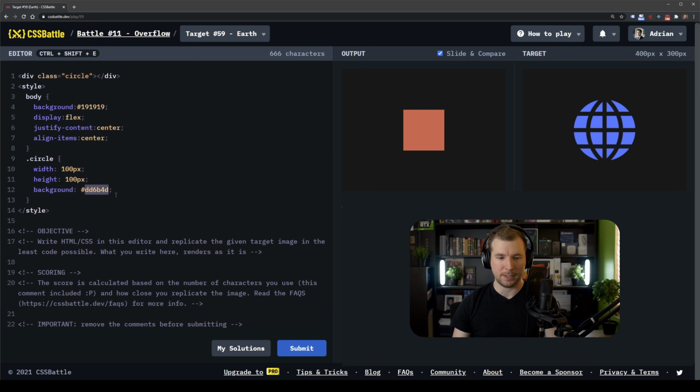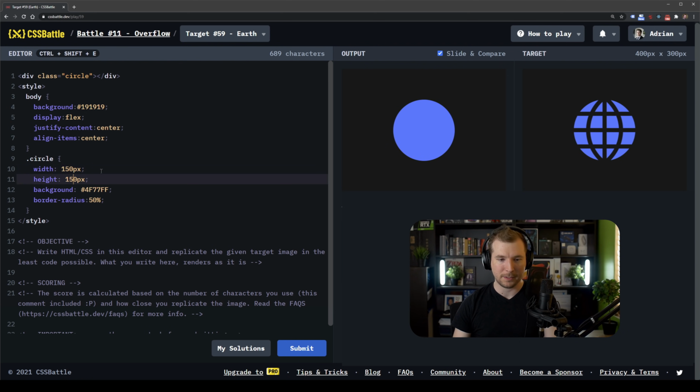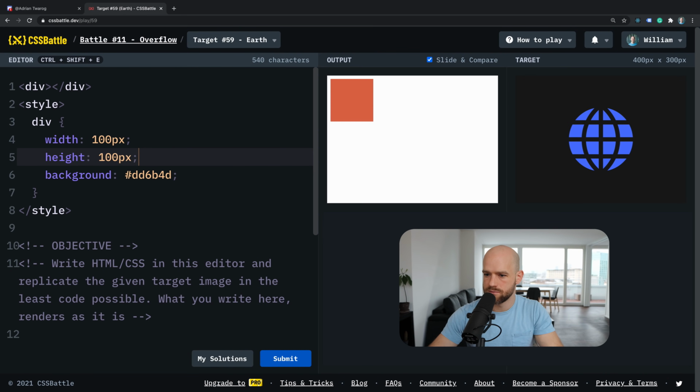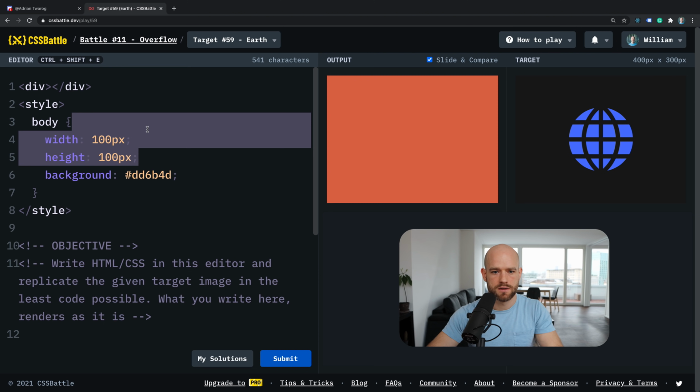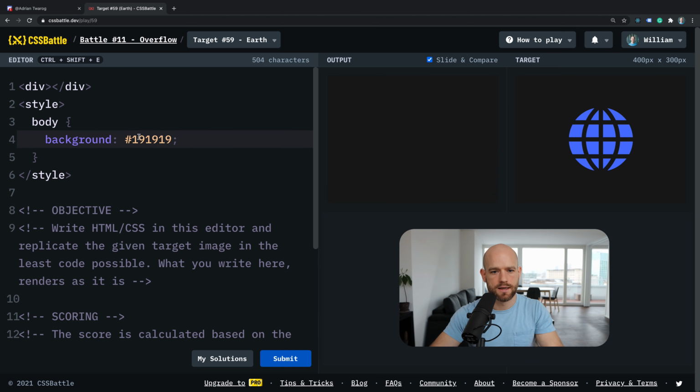Then we want to do the background here, border radius, another one, beautiful. Radius, let's do that as 50%. So we need that to be a little bit bigger. So let's bump that up to 150. That's perfect. So let's put our background color. This is the body. And let's do our circle.